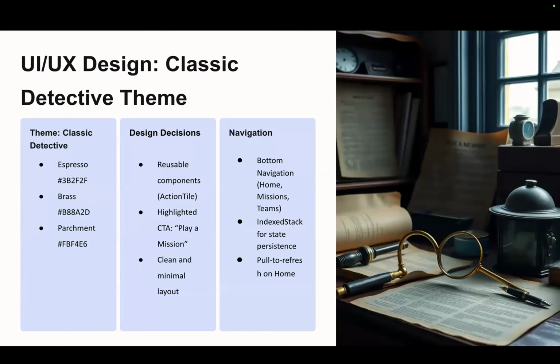Now, talking about the UI/UX design, our UI follows a detective-themed design to match the puzzle concept. We used a consistent color palette with darker tones and highlight colors to create a mystery-style experience. We also focused on reusable components, clear navigation, and minimal, uncluttered layouts. This ensures the interface is interactive, intuitive, and easy to use. For navigation, we implemented bottom navigation with an IndexedStack. This helps preserve the state across tabs so users don't lose their progress when switching screens.